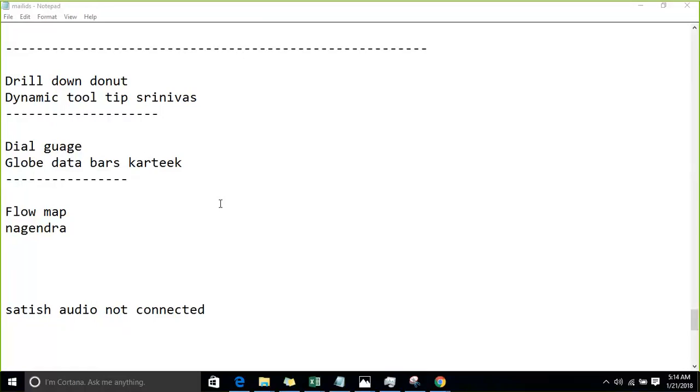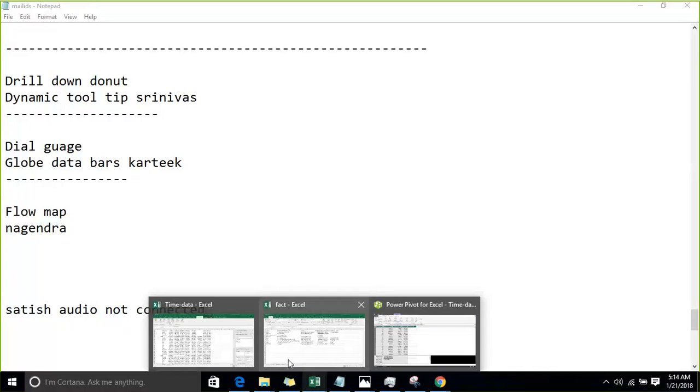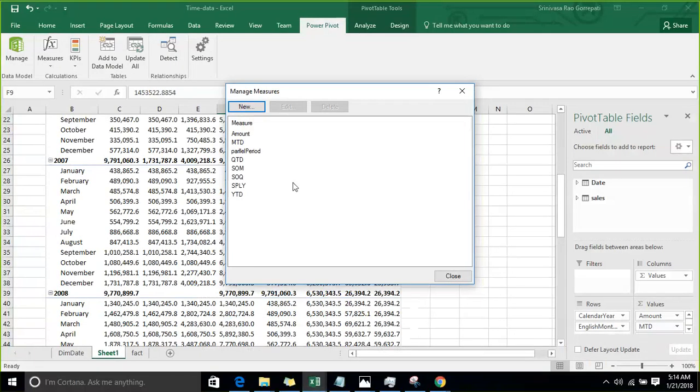In the last session, we started with the time intelligence functions. Yesterday I wanted to close it, but because of some other reasons we were unable to continue. We will continue with the remaining functions and close it now. So far we are done with MTD, QTD, YTD.